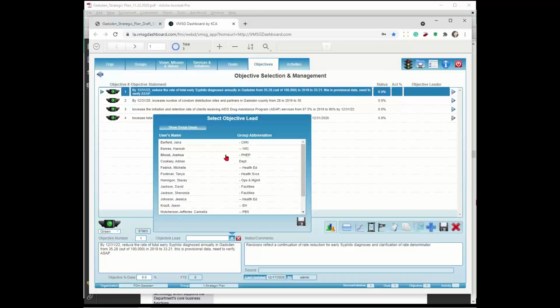Because that person is going to eventually be getting the automated status email just saying, hey, would you update this particular objective? And potentially the activities if they're assigned to those as well. So that's something else you can do.